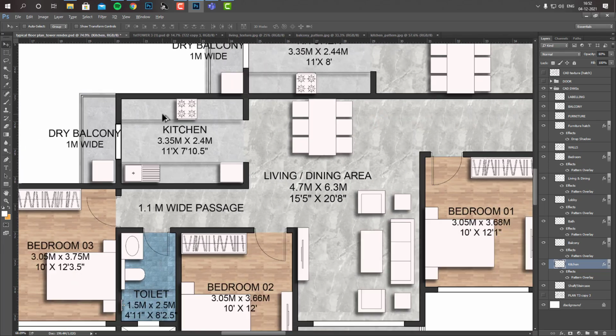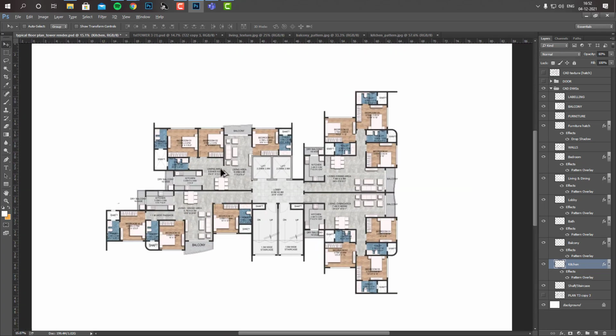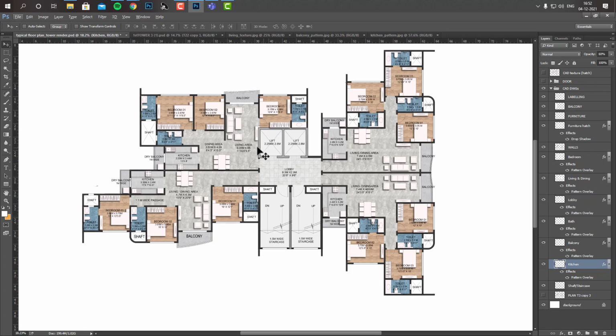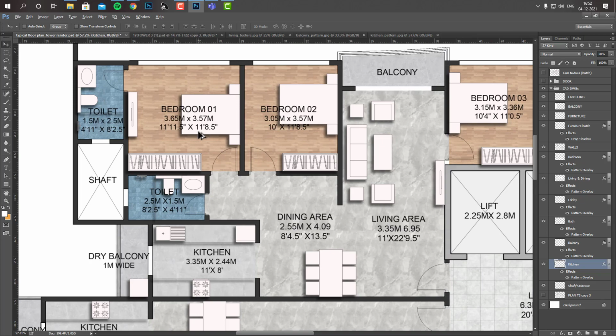This is how you can render a dwelling unit floor plan in Photoshop with ease. You can export it to whichever formats you wish for, like JPEG, PNG or PDF.